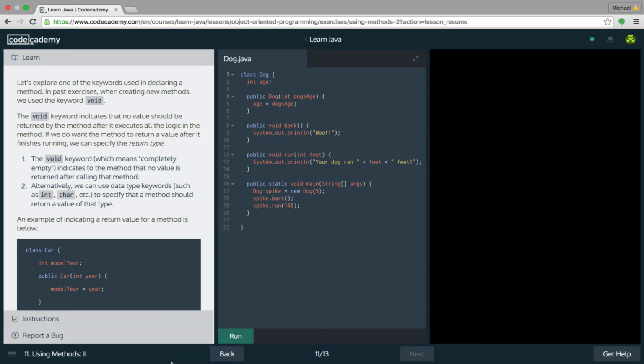What? Okay, let me try and make... I don't get how that makes sense. Indicates that no value should be returned. No value should be returned. Okay. By the method after it executes all the logic in the method.